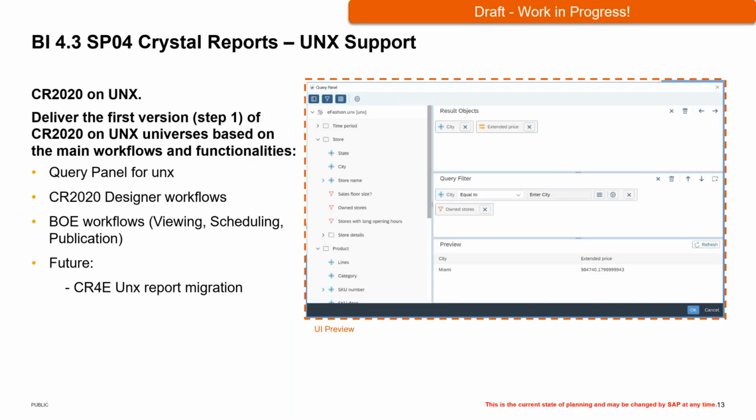But let's talk first Crystal. So Crystal is getting some love, and that first love is it's getting UNX support in Service Pack 4. So the whole key again with doing away with Crystal Enterprise, let's just focus on a single Crystal code line, but let's have that universe capability. And so it's in there with the query panel and your basic designer workflows, and even then the BOE workflows that you might do viewing, scheduling, publication, etc.